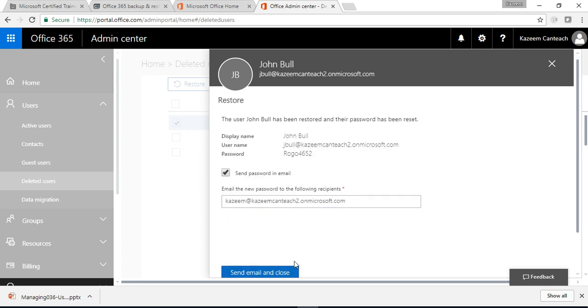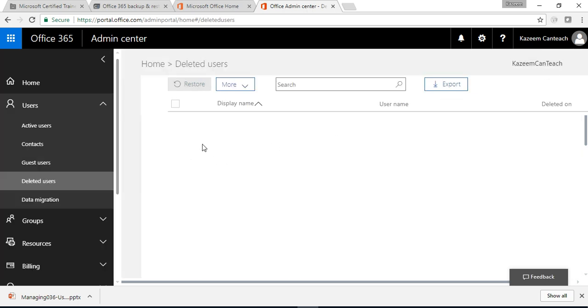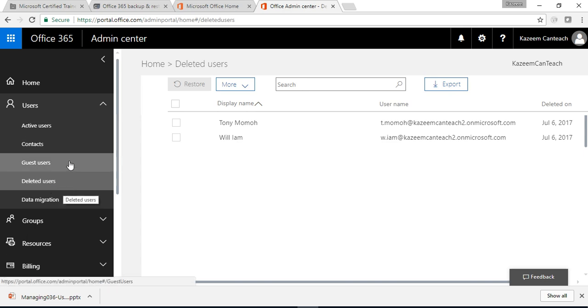And bear in mind that the users are going to show up here provided they've not been deleted for longer than 30 days, right? So that's how we delete a user.